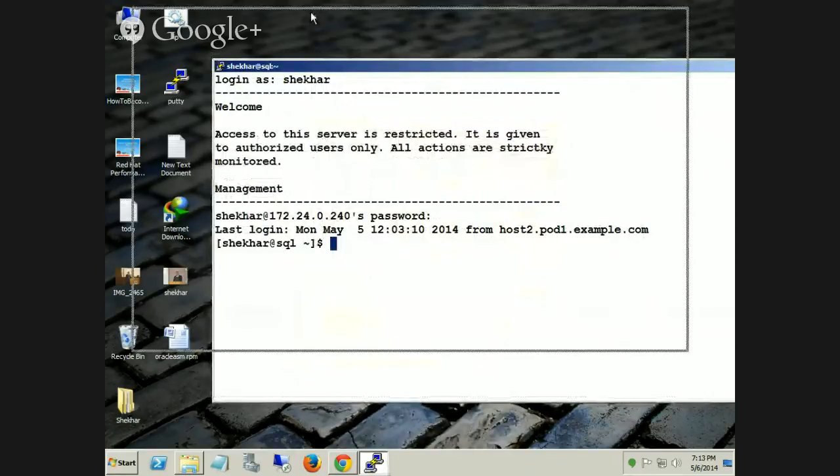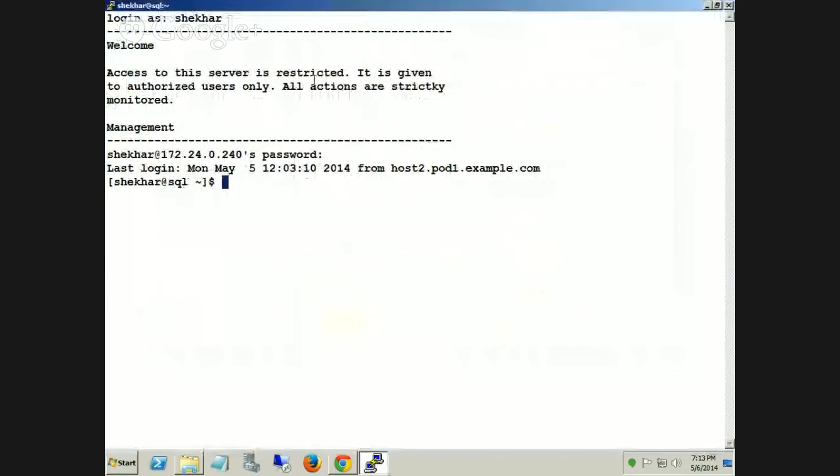So this is my UNIX server. And let me fire my first command. Who am I? I'm logged in as user Shaker. So now we will learn more commands on UNIX in my next video.